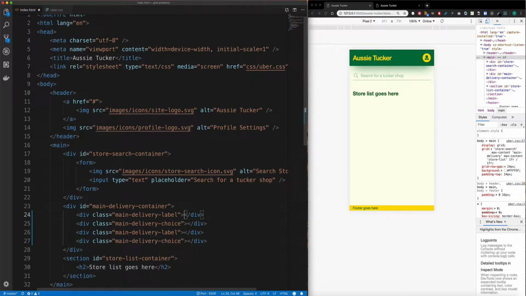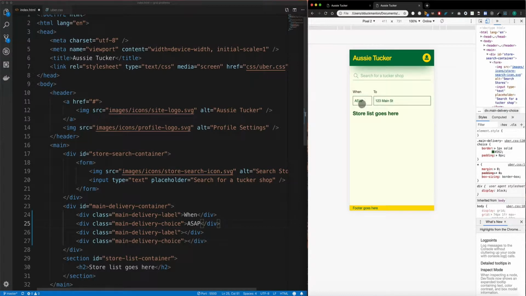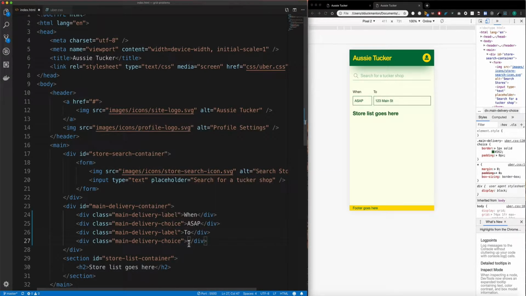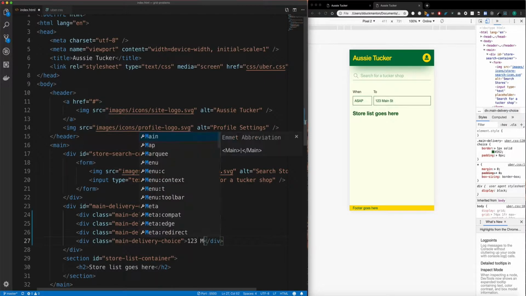All right. Now, inside of each one, I'm going to put the label first here. So in the first one, I'm going to put "When", and in the second one, I'm going to put ASAP. That's going to represent this value here. And then for the next one, I'm going to have "To", and then "123 Main Street".